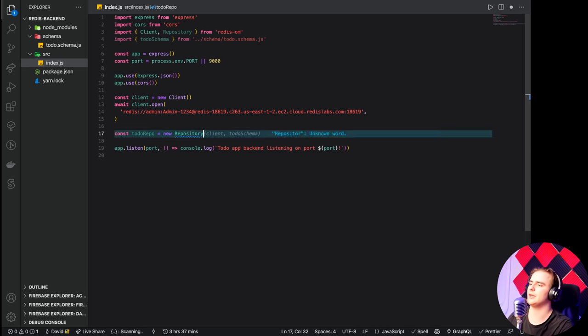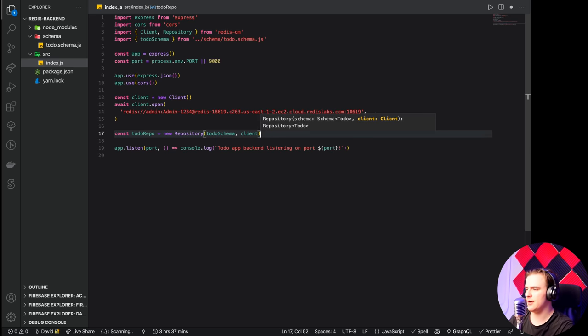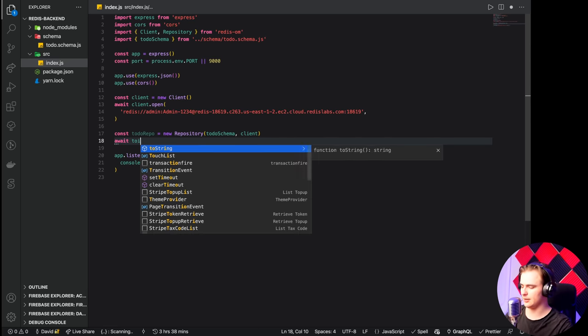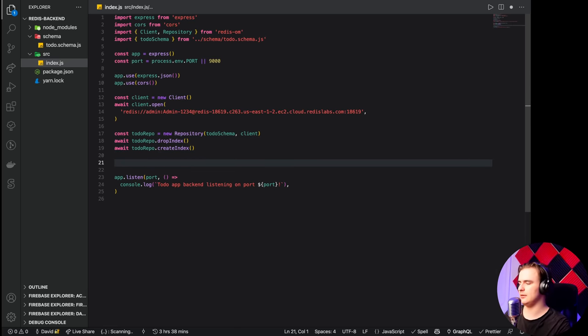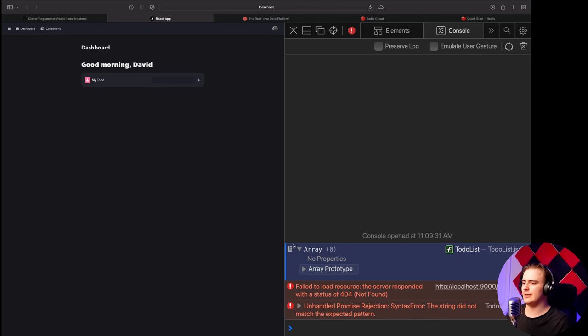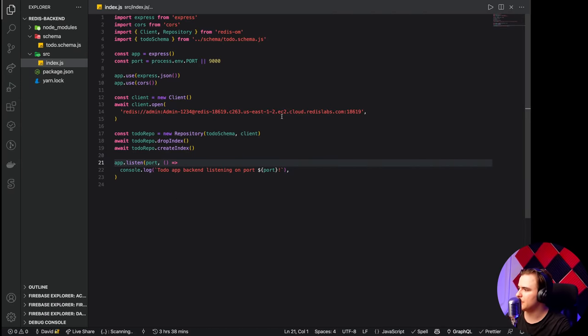So first off, you're gonna have to create a new repository, which I just conveniently called todo repo, passing the schema and the client, and then drop the index and then create a new index. So that just stops every connection that we had previously going on and creates a new one. So technically nothing is going to mess up. That's what it's for. So as you can see, if you check out the front end, there is literally nothing happening there, but that's the perfect time to get started and add a new item into our database.